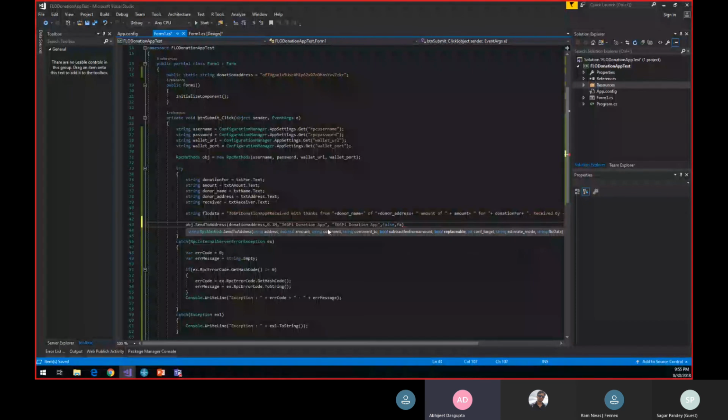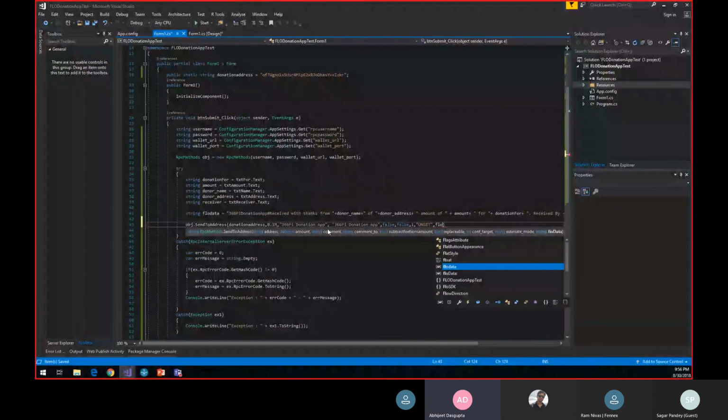For the confirmation target, we are just putting 1, so that any one confirmation will meet our target confirmations. The estimate mode would be unset, and the final value that we are going to put here is the flow data. This is something that we just created in the previous line in the flow data variable. So this is pretty much done. Our transaction creation using the SDK is done.